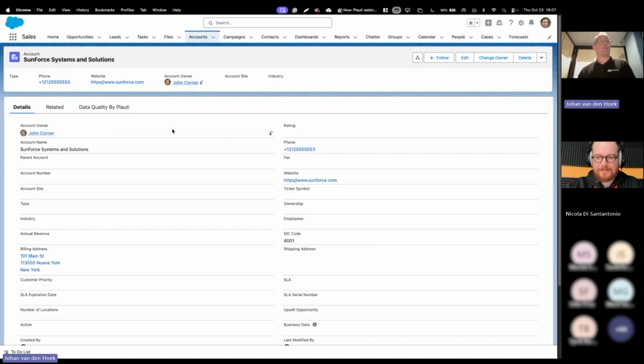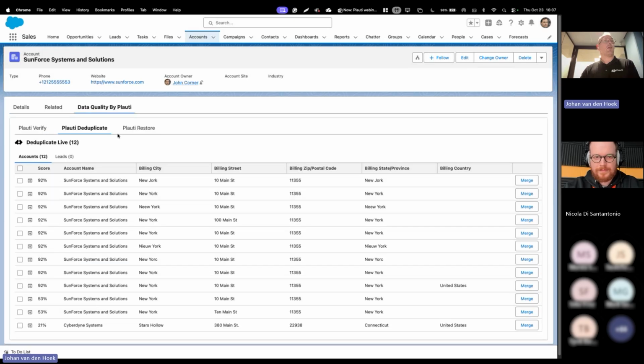Let me show you how it works here within Salesforce. So let's do a merge and then a restoring of it. For example, I have an account over here, Salesforce Systems and Solutions in Nueva York. And here on the Plauti duplicate component, you can see that we have in total 12 duplicates.